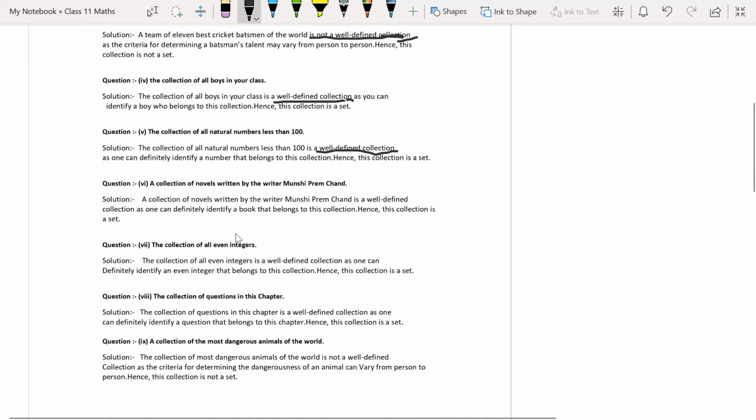Next one is the collection of novels written by the writer Munshi Premchand. Munshi Premchand is one writer. The collection of novels written by Munshi Premchand is a well-defined collection, because we can easily identify a book that belongs to this collection. Collection means the novels of Munshi Premchand. We can easily identify. It is also a well-defined collection.